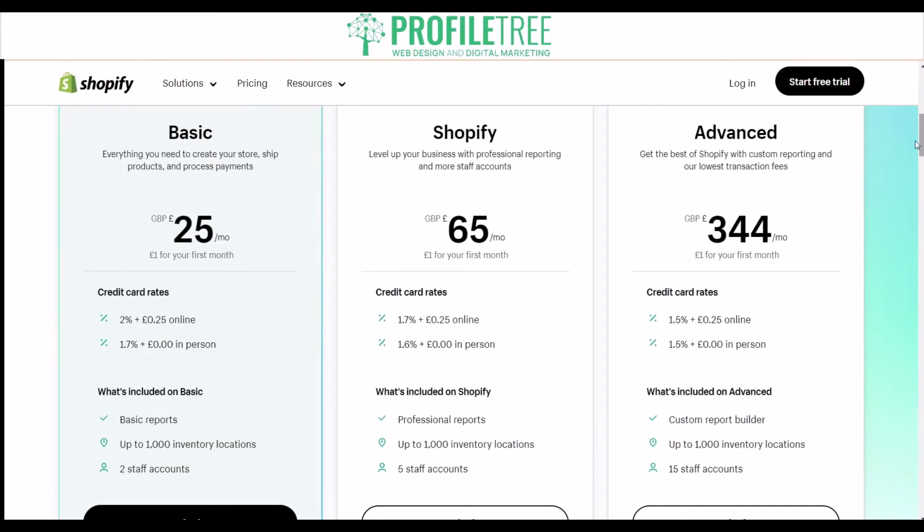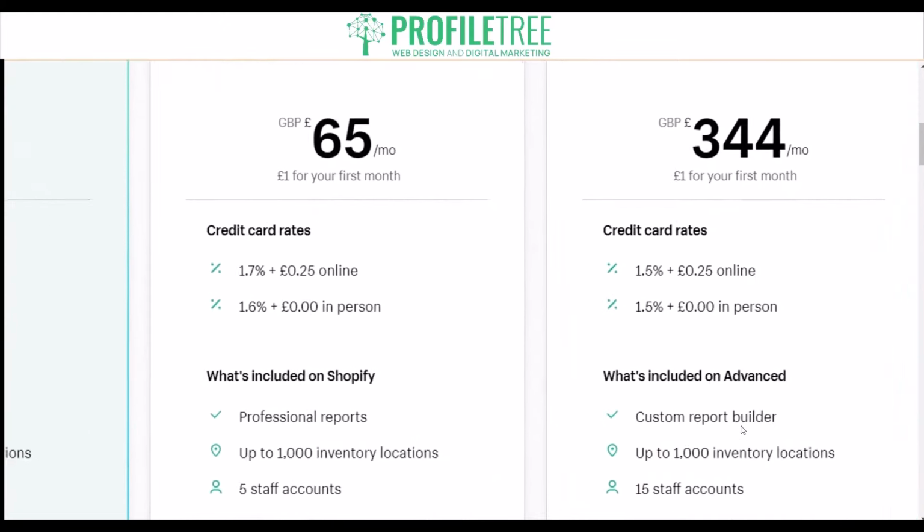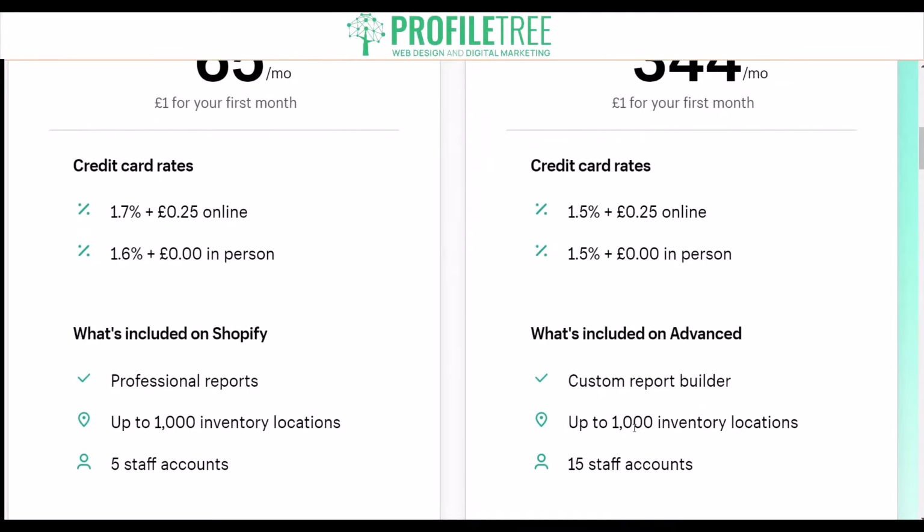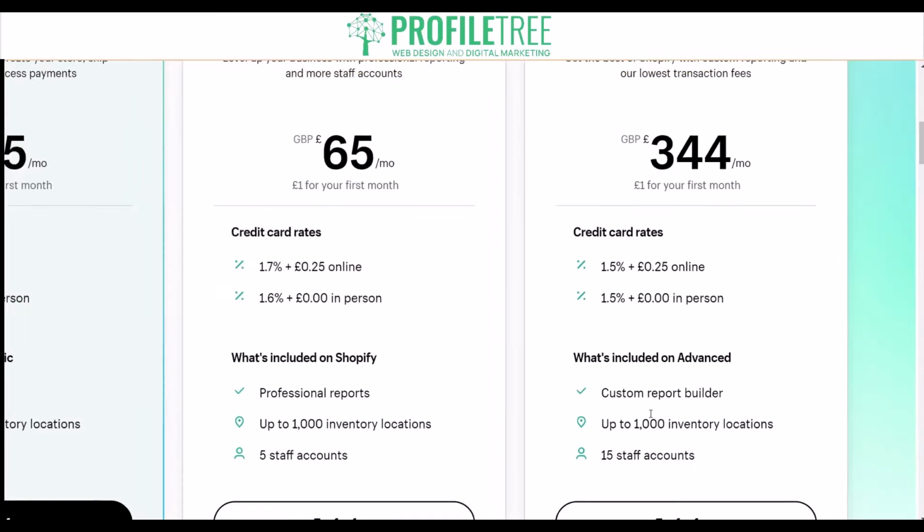Now, with the advanced, it comes at a price of £344 per month, and then that's £1 for the first month as well, so you could go ahead and try that out. Now the rates are a little bit lower in terms of credit card rates, and of course what's included as well is that you have a custom report builder up to about 1,000 inventory locations with 15 staff accounts.